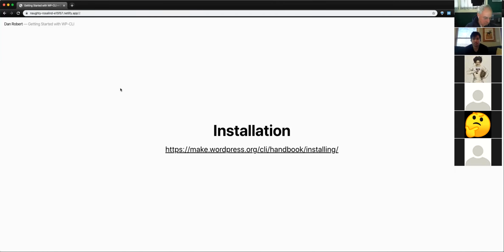Also I do want to note that almost everything I'm covering is available in the handbook. The handbook's great. I reference it all the time, and that link there is where I'm pretty much going to cover the installation part from. I'm not going to go into all the different ways you can install, or into every single operating system. I'm just going to go through the Mac and Linux approach, and Windows is there in the docs. It's a slight variation, like where you install the PHAR file and everything.